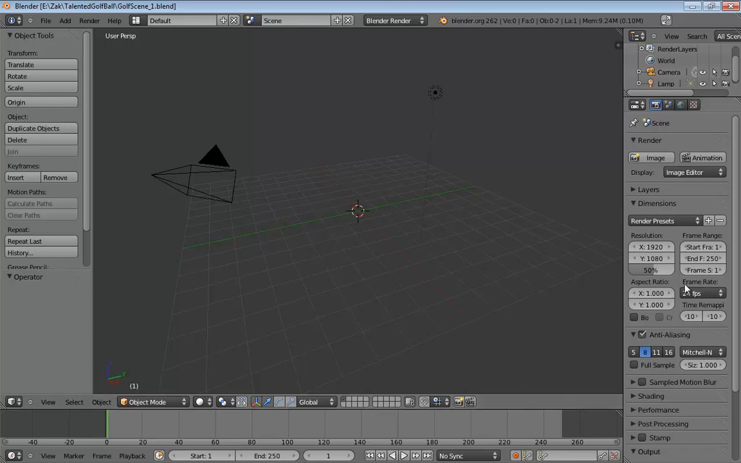Now, a couple of things. I'm going to go ahead and make sure that under my render settings, which is over in the Properties view on the right-hand side, I'm going to click on the little camera icon to make sure I am under render settings. Down under Dimensions, I'm going to set my frame rate to 30 frames per second.